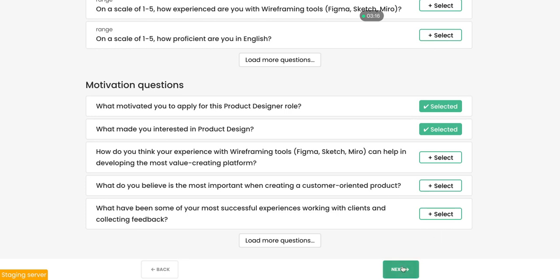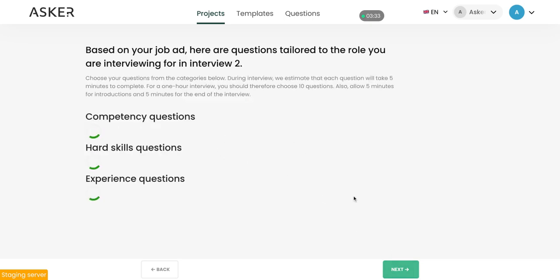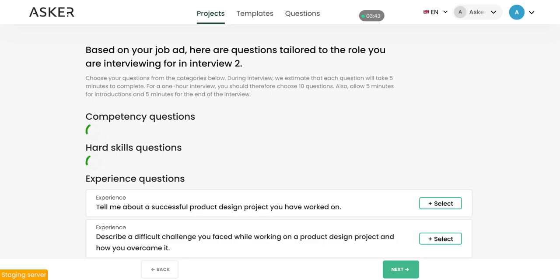Good. Now we've chosen everything for the first interview. Now we're going to choose what we want to focus on in the second interview. In this case, we want some competency-based questions, experience, and hard skills to showcase all of the different categories. And when I press next, same thing here. It's going to load and suggest questions based on the prompt that we provided earlier in terms of a job description, the role, and also the industry.